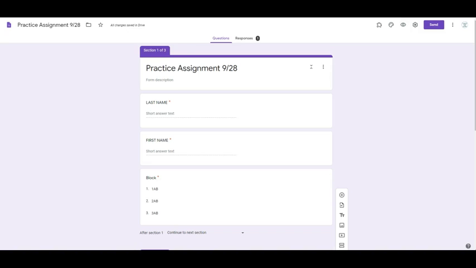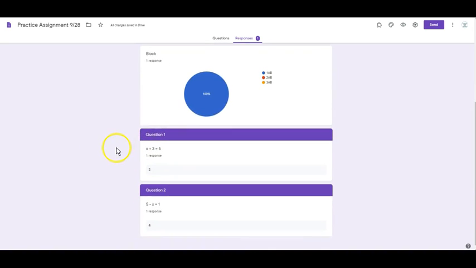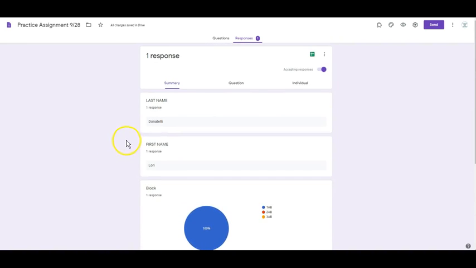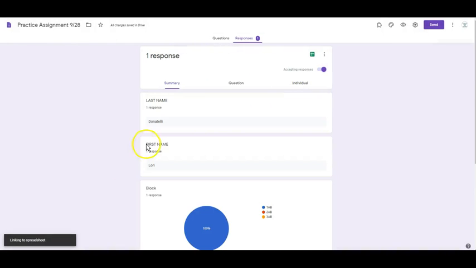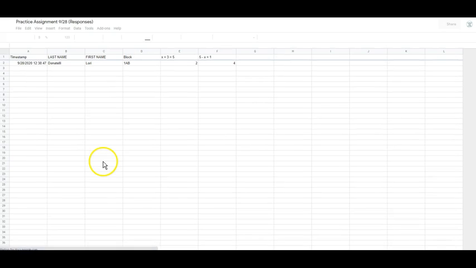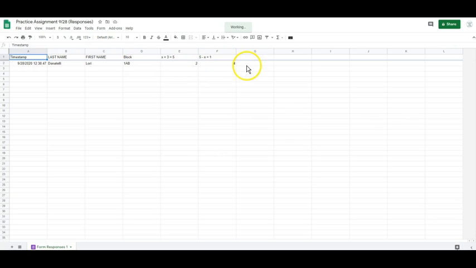So I'm actually going to close this preview, and it's going to take me back to my other page that I started. You'll see that I have already gotten 1 response. That was me in that trial. So you'll be able to see exactly what the answers are, and we'll be able to download a spreadsheet to see your results. So right now it's going to open a new spreadsheet, and you'll be able to see your student's name, their block, and then what their answers were.